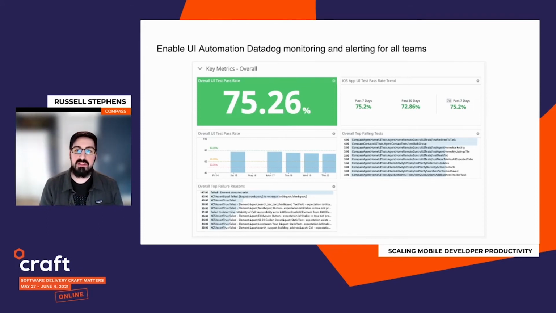Some things we're able to track here would be the overall pass-fail rate of UI tests. When people talk about UI automation, naturally it starts heading towards these things being flaky, and you shouldn't rely on them.